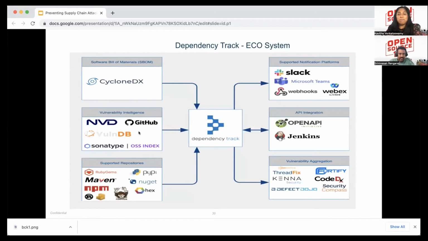I wanted to conclude my part by explaining the Dependency-Track ecosystem. As you see, the first is production of the BOM using the CycloneDX spec, and the tool Dependency-Track is very well integrated with multiple vulnerability intelligence platforms, and it supports multiple popular repositories like Maven, NPM, PyPI, and notification platforms like Slack and Teams can be used for communication, and it has an API-first design with CI/CD Jenkins support. And it can also be aggregated with multiple vulnerability aggregation platforms like ThreadFix and Kenna.